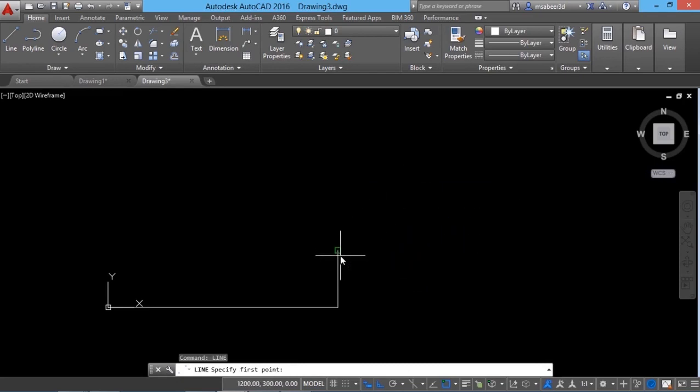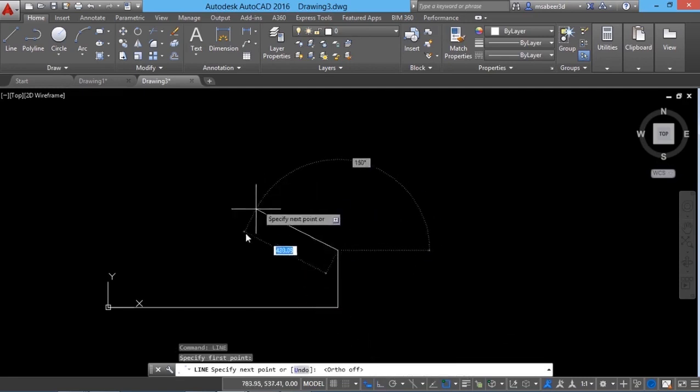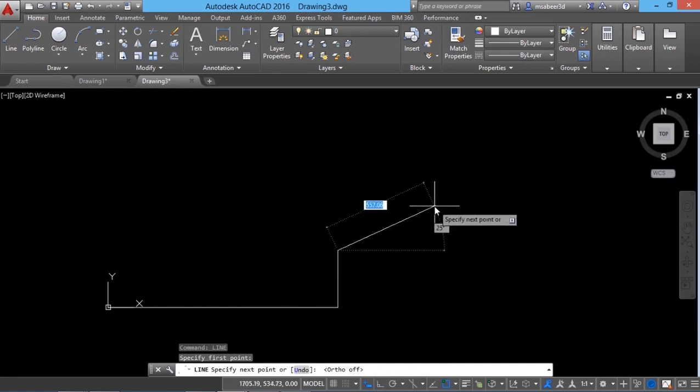When I take my cursor onto this endpoint, you will get a tooltip that it is an endpoint. That's because we have an OSNAP button in the status bar which is on. We will talk more about OSNAP in the coming videos, and I'll just make a click. Now I'll disable the ortho and the cursor can move freely in all directions.